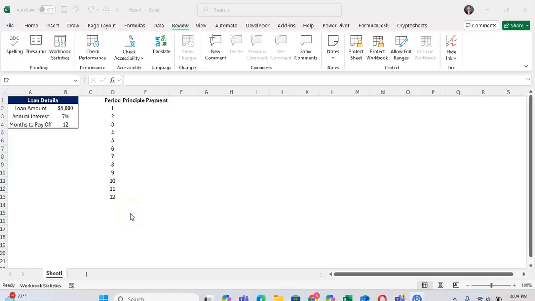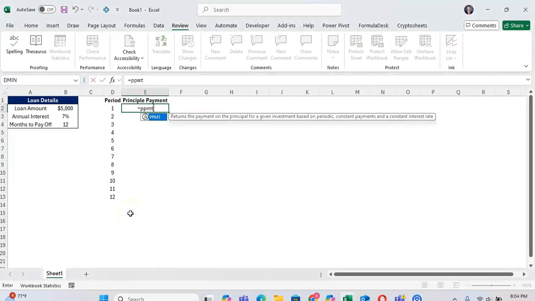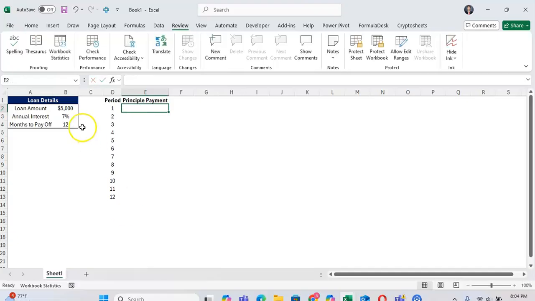In this tutorial, I want to show you how you can use the PPMT function in Excel to calculate the principal payment in any given period on a loan or investment with a given loan amount, interest rate, and duration. So here we have an example where we have a $5,000 loan with an annualized interest rate of 7% that we want to pay off in 12 months.